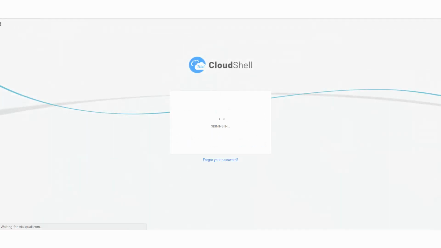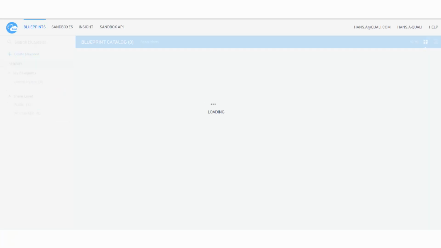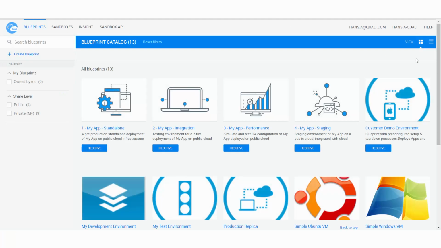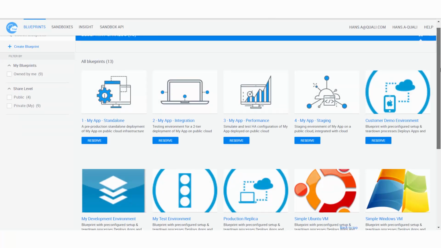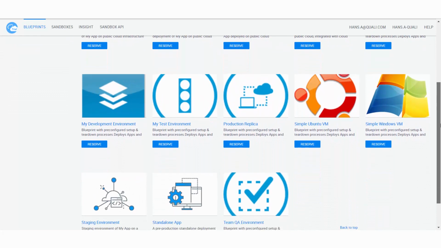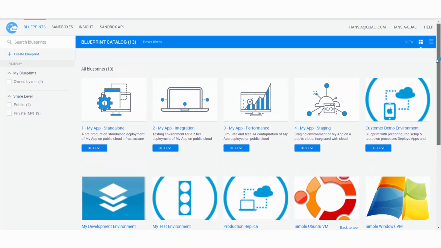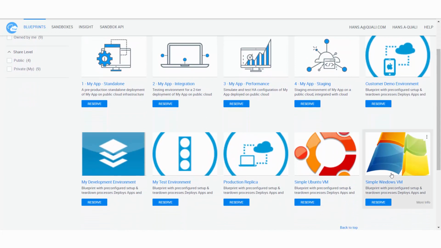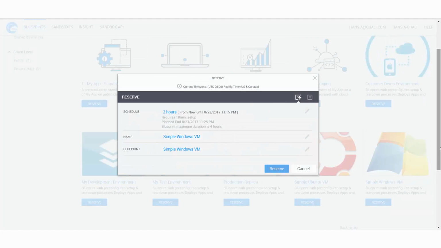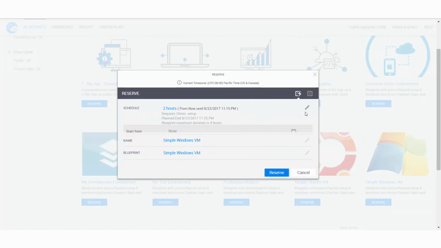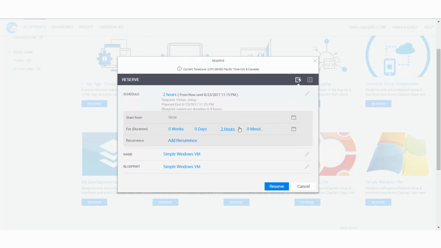To start, we'll log into CloudShell VE's web-based self-service portal. From here, we can see that, as an end user, we'll have a whole library of virtual environment blueprints that we can deploy with one click. Let's start with something simple. Suppose we're a developer and we need to spin up a quick Windows VM to try a new installation of our app. We can deploy this Windows VM blueprint simply by clicking Reserve.